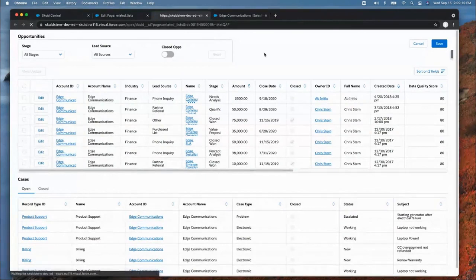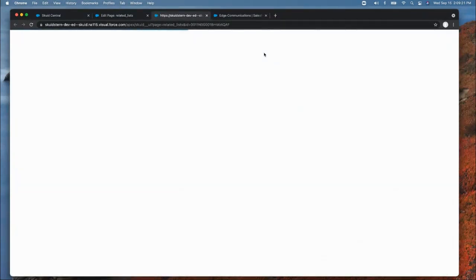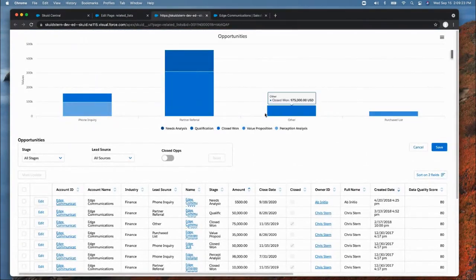We'll refresh our page. And now we've got a chart. So I can see the summed amount. Closed one is 310,000. Under the partner referral qualification is 150,000. You can hover over and see what those summed amounts are.